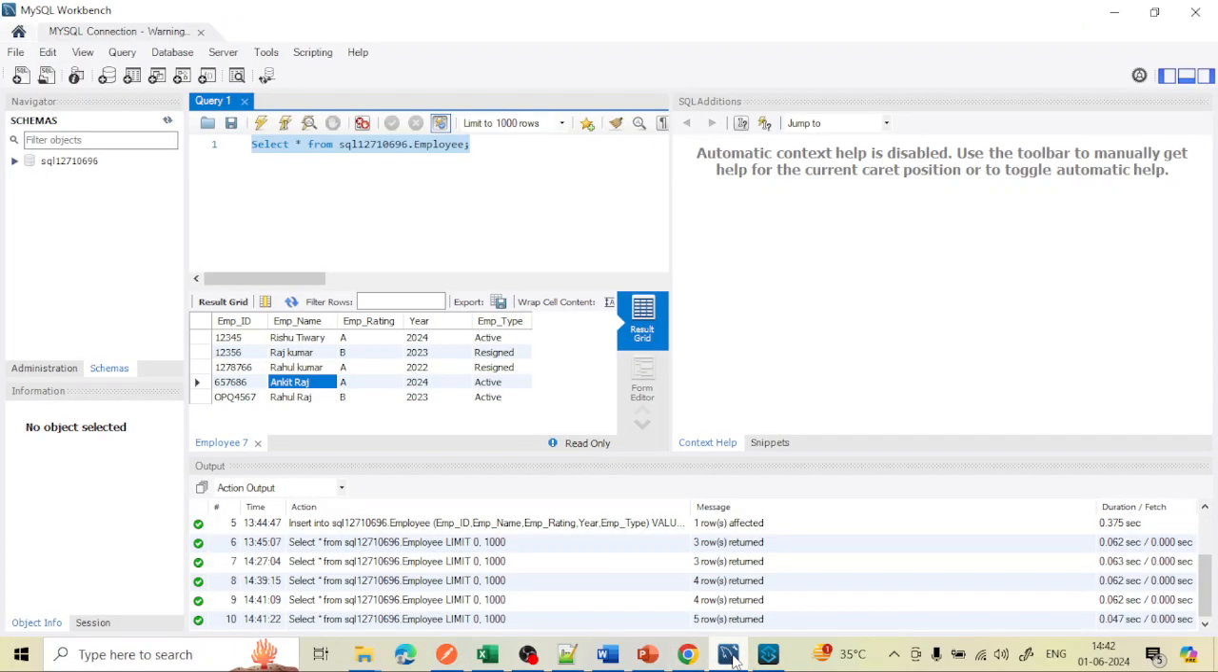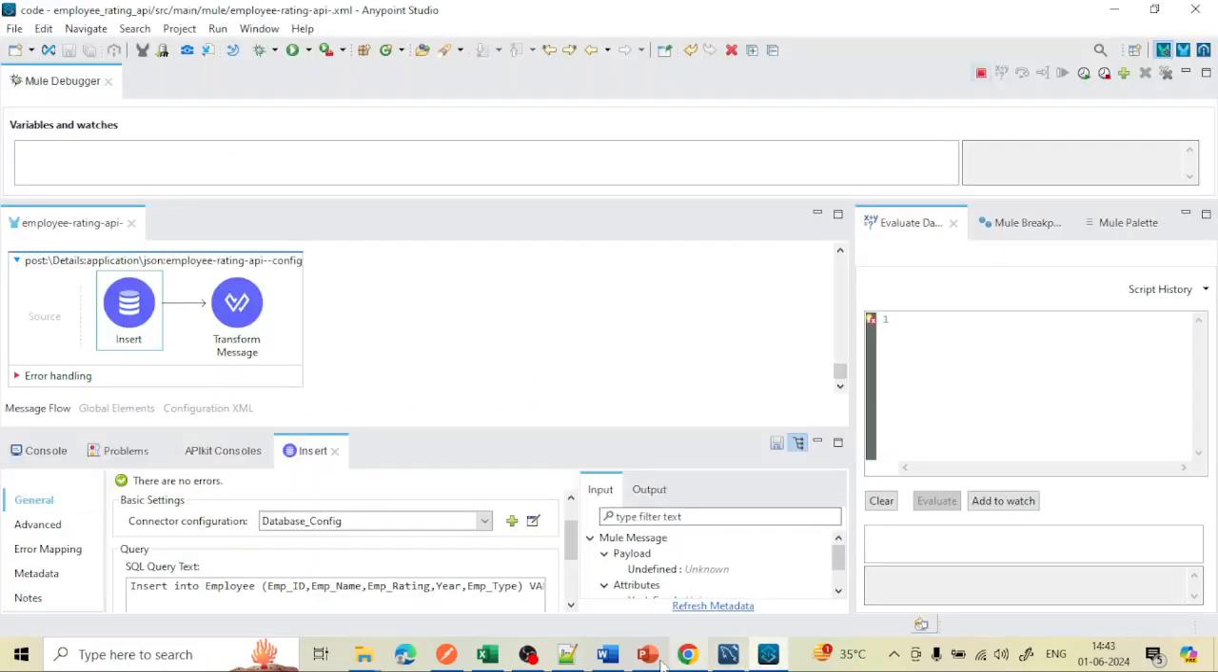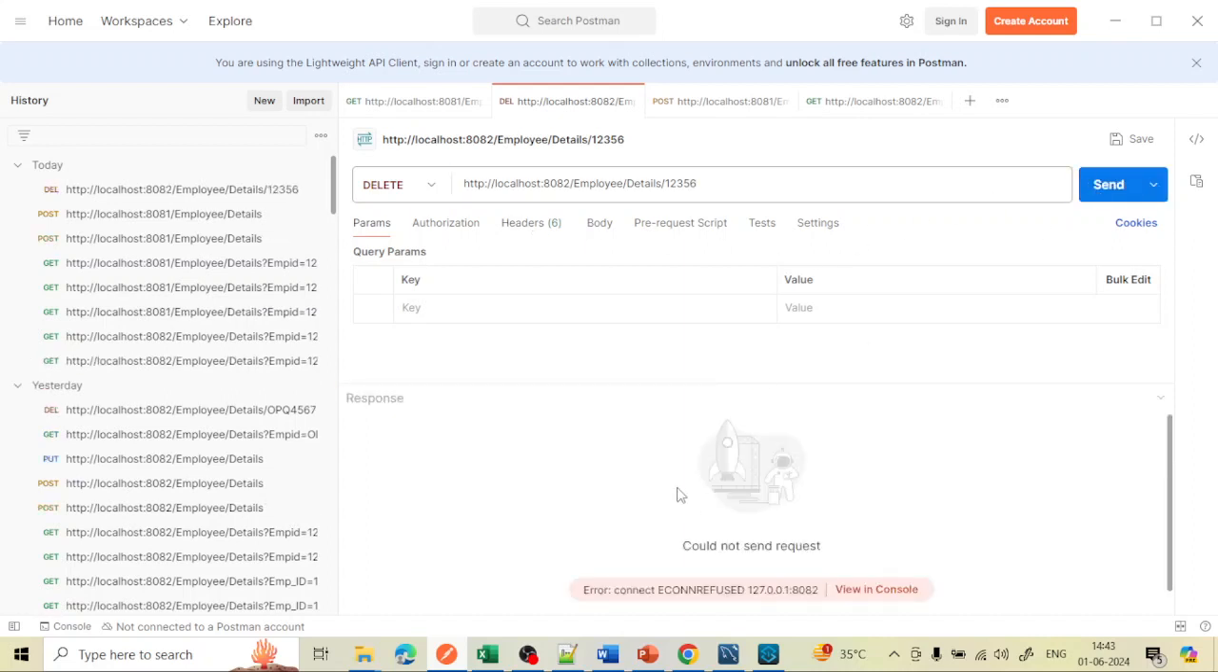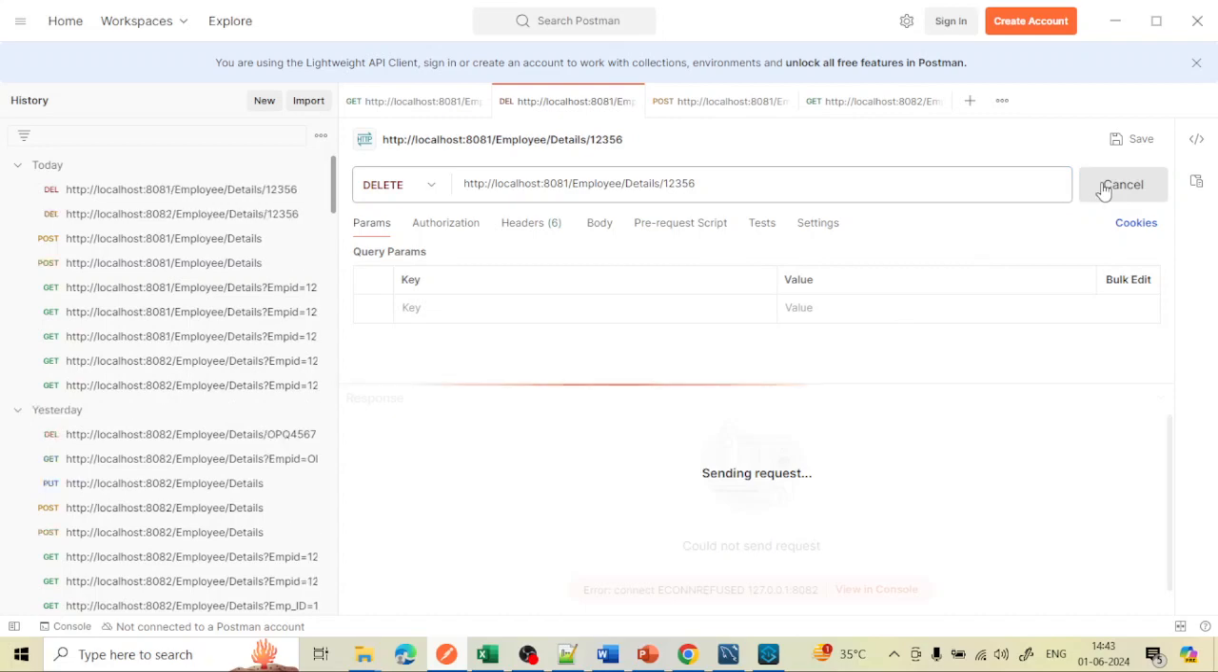Which employee ID do I want to delete? I want to delete the value for this resigned employee, it means 1 2 3 5 6. I want to delete Raj Kumar's detail. So let me go to Postman, and let me give the employee ID 1 2 3 5 6. Okay, and let me send the request. Let me change the port number to 8081 because I'm using 8081. Let me click on send.